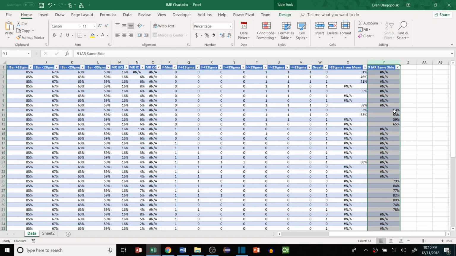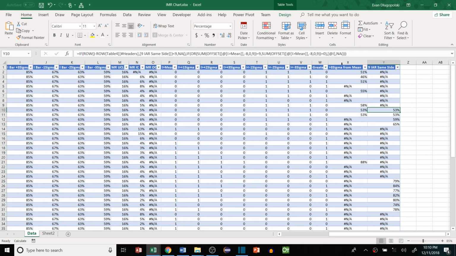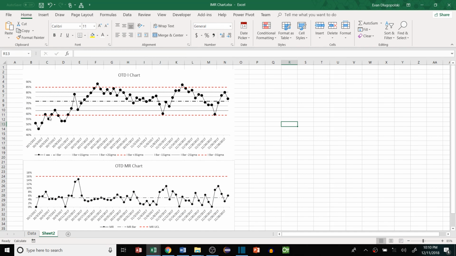Once we switch that to a percent, then we can see that this data point right here is actually the first of 9 in a row on the same side. And if we go back to our spreadsheet, 1, 2, 3, 4, 5, 6, 7, 8, 9 data points right here. This data point is the 9th data point on the lower side of the mean.